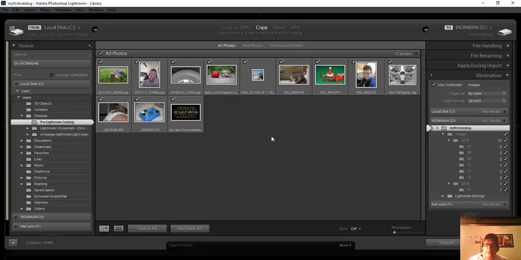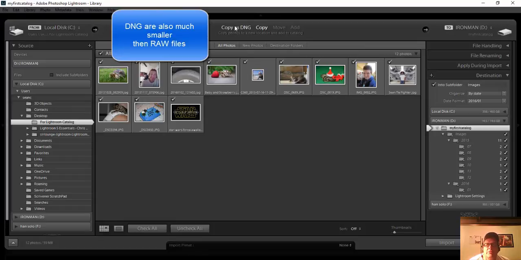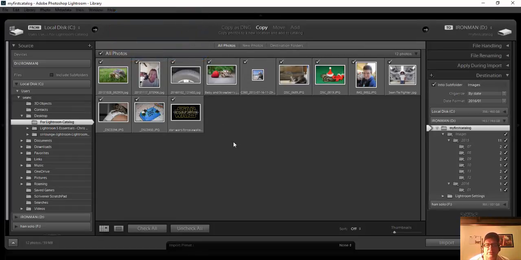So I select those. At this point you have several options. If these were raw files, you could convert them to DNG, which is probably a good idea, but it's entirely up to you. Basically DNG is very similar to RAW, except you don't have that extra sidecar file, so everything is actually written right to the DNG file. You can copy pictures from the location, you can move them to the location, or you can just strictly add them and leave them right where they are, and Lightroom just uses the reference point as far as where they are. I'm going to show you how to copy pictures into the catalog.